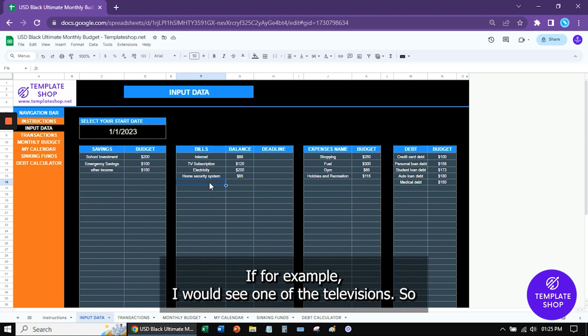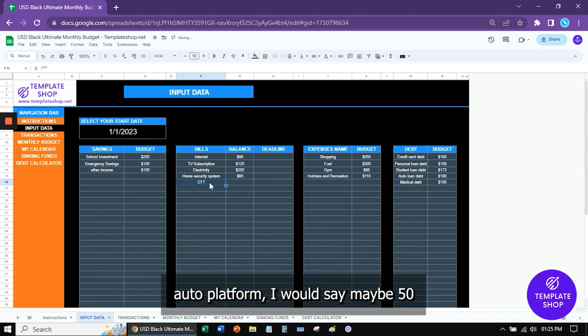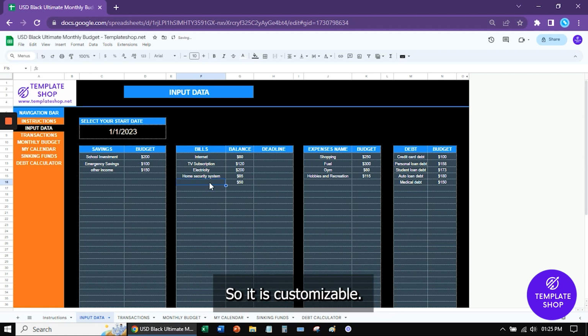Like, say, for example, I would say another television subscription. So OTT platform, I would say maybe $50, and I put a date. Against OTT, I would specifically say Netflix or something of that sort. So it is customizable.